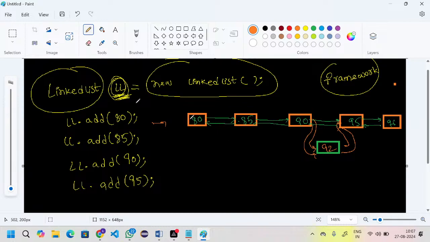So basically, LinkedList follows the doubly linked list data structure. In the doubly linked data structure, the data will be stored in this format. But in the case of ArrayList, the data will be stored in the form of arrays.